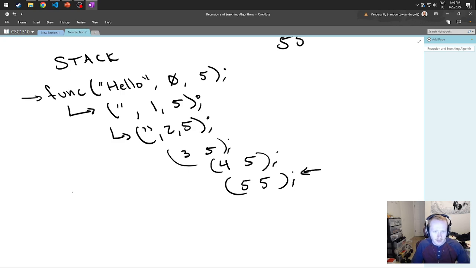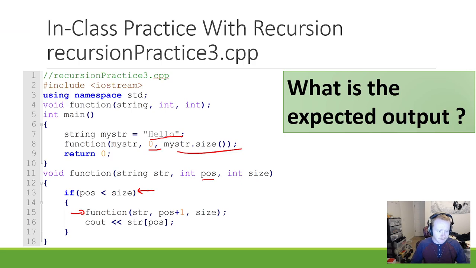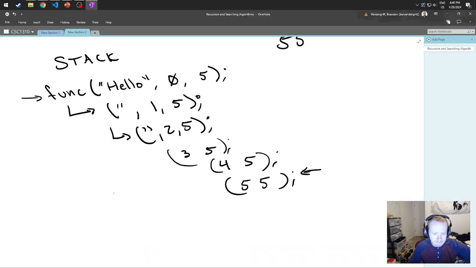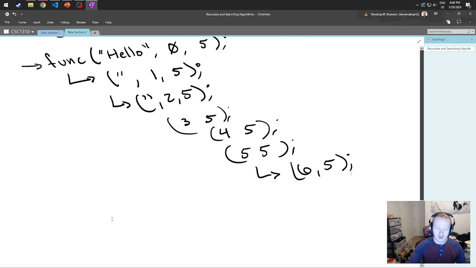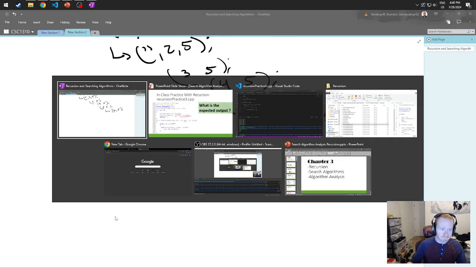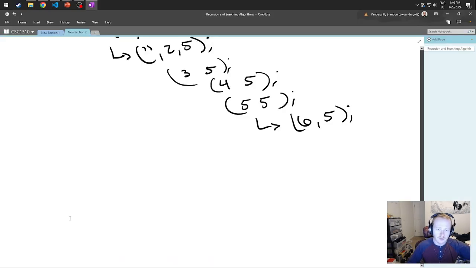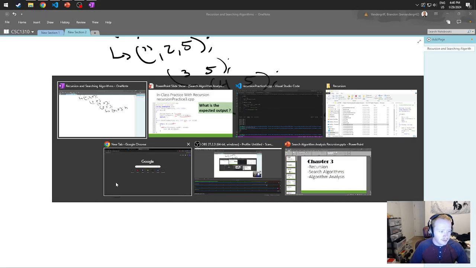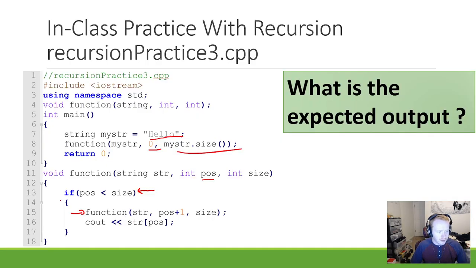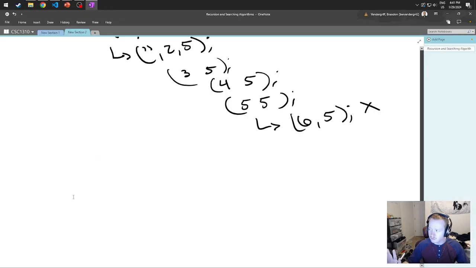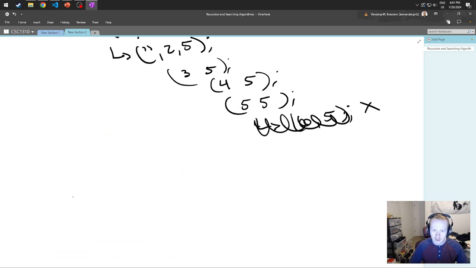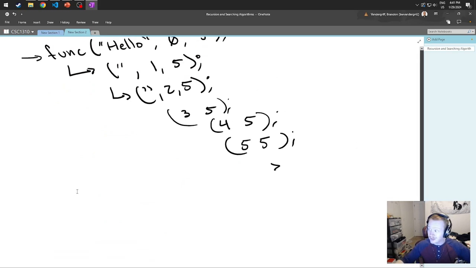So whenever we hit this point, where position is... Oh, one more, I lied. 6, 5. So once we hit the point where position is greater than the size of our string, we know we're at the end of the string. So now we can end this function, so nothing will happen here, as the work is inside this if statement. So this call just disappears, nothing happens. So scribble that out. And it's gone.